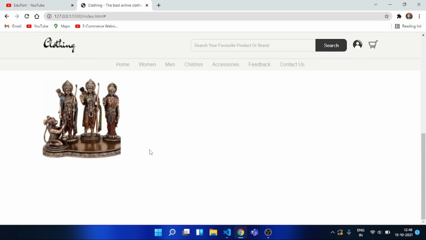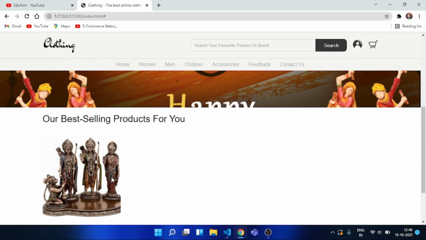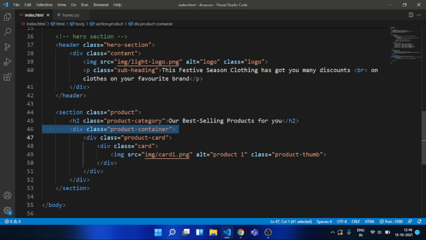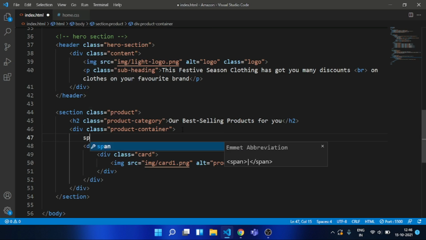So now it is not looking so nice, it's just looking like an image. So we'll write more. We'll go to the HTML document. Then before this, we'll write span.discount-tag. Sorry, not here.